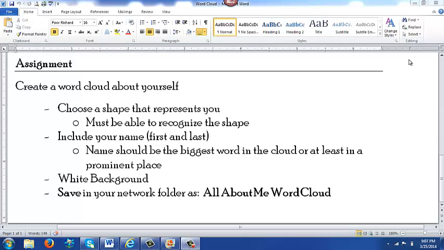Now for your assignment. I talked a little bit about it in the video, but here are the specifics. So you are to create a word cloud about yourself. Choose a shape that represents you. I must be able to recognize the shape. Usually when you choose one from the Tagxedo gallery, that's not a problem, but sometimes when you choose a custom shape from online, it's hard for me to make out what that shape is if the text doesn't fill in very well.